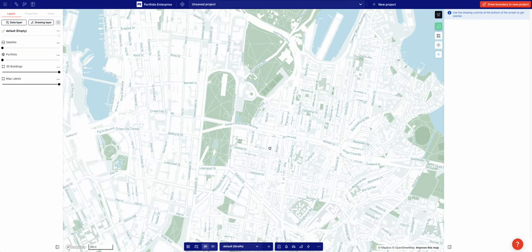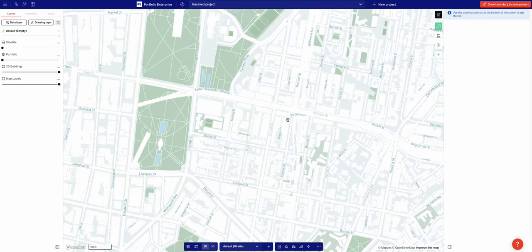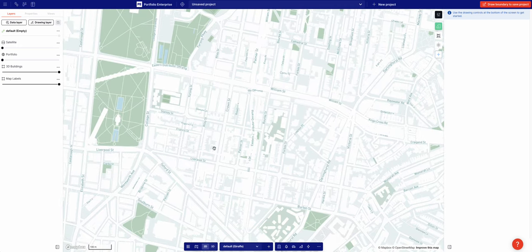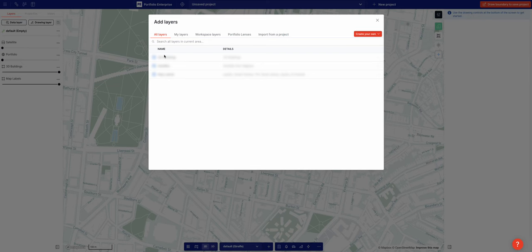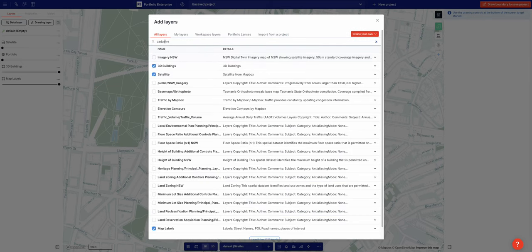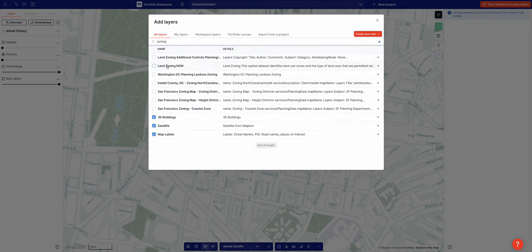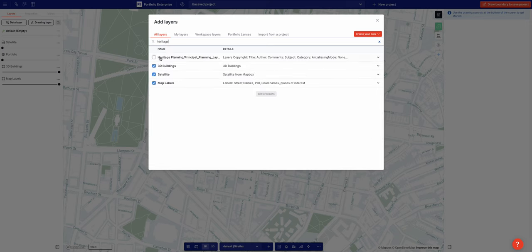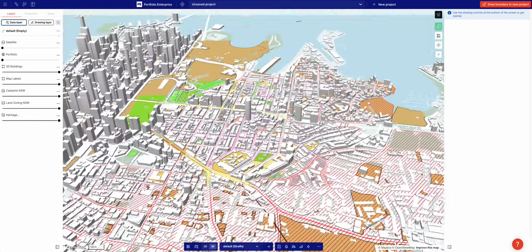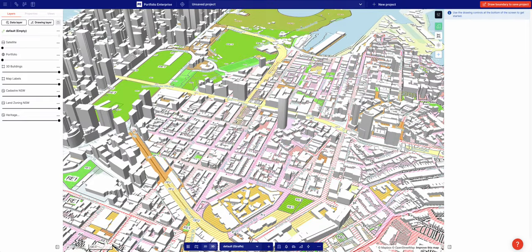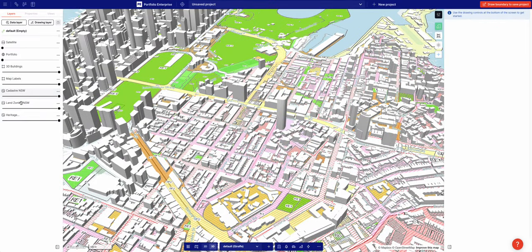Okay, so let's say we're a developer and we have found an opportunity in this part of Sydney. So the first thing a developer needs to consider is context. Now, context is a very broad term. We can talk about physical context, like what buildings are around. We can talk about economic context, what are the incomes of the people around. We can talk about policy context, what is the government trying to achieve over here.